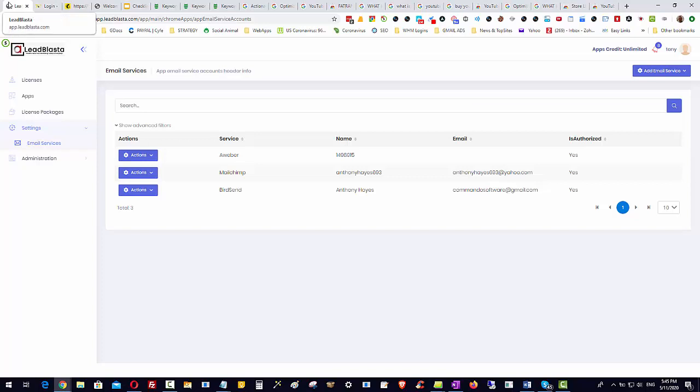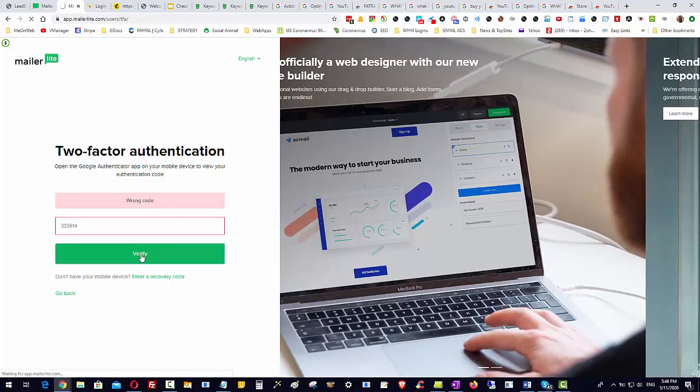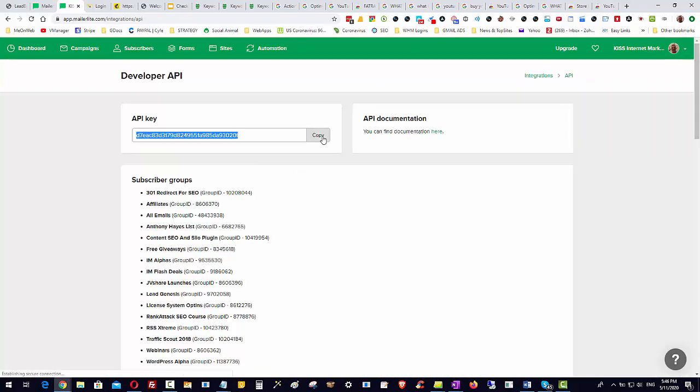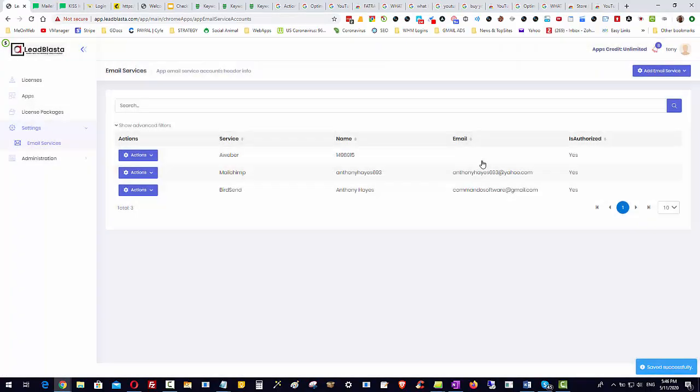The next one we're going to add, come down here, MailerLite. You have to log in and get the API key. And then you go to the integration. You log in, then you go to the integration, you can get the API key. So I'll just do that quickly. Log in. Okay, copy my API key. Come back over here. Click on save, and we have added MailerLite, and there's one more we can add.